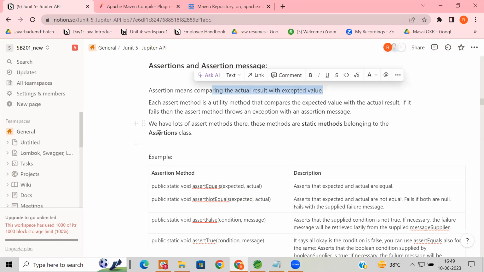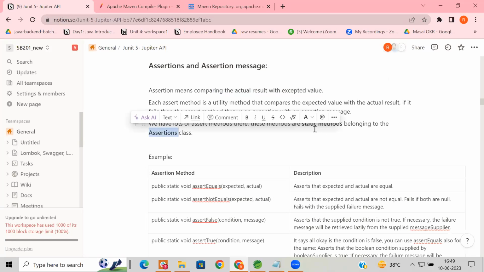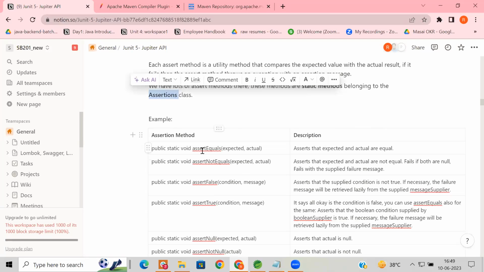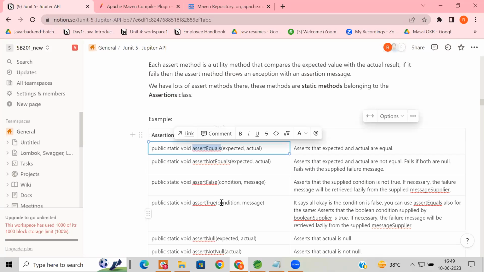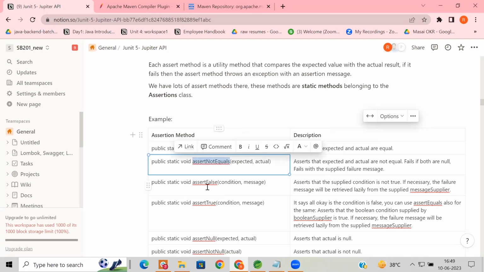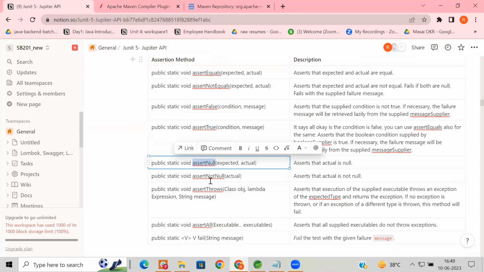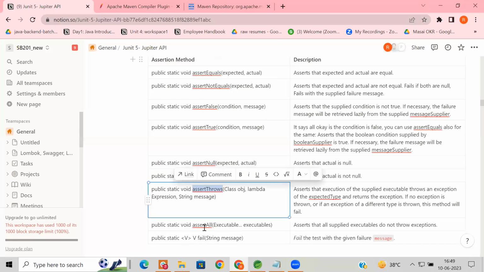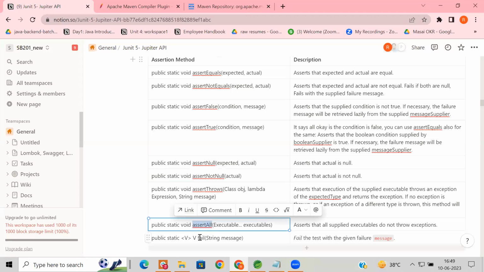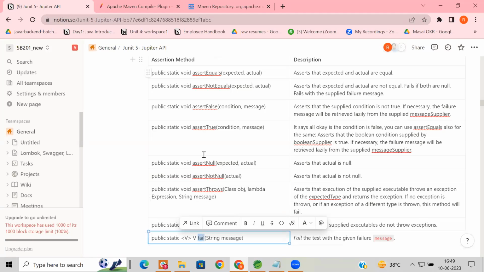There is a class called Assertions. Inside it there are many static methods like that. assertEquals we have already used. Here it takes expected, actual, and a third optional parameter, that is a message. Similar to assertEquals, we have assertNotEquals, assertFalse, assertTrue, assertNull, assertNotNull, assertThrows, assertAll, and fail. So there are different types of assert methods.